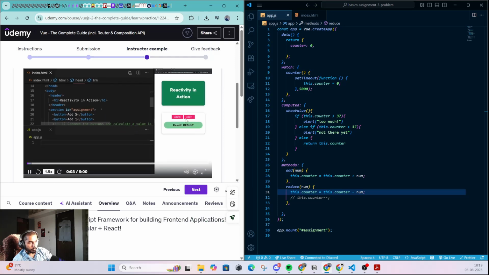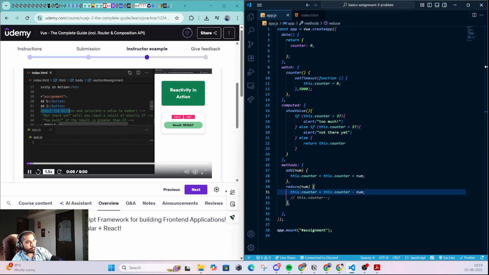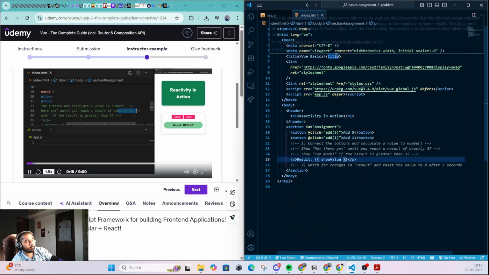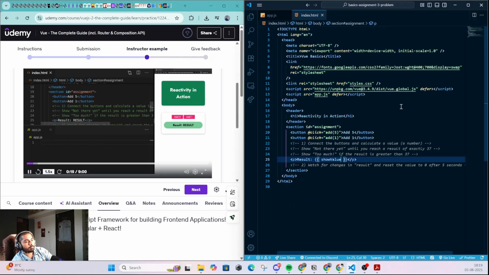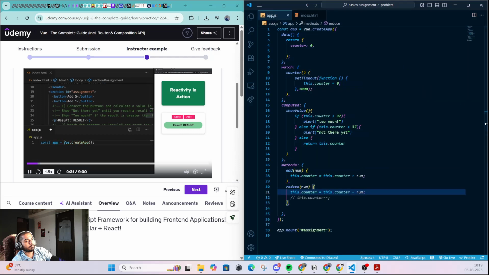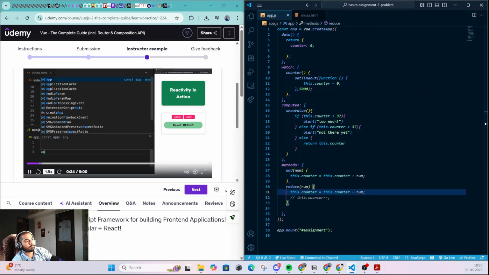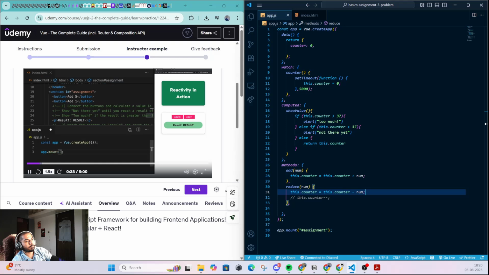So, again, were you successful? Let's solve this together. Task number 1 was to connect the buttons and calculate a value, a number, and show not there yet if we're not yet at a result of 37, and show too much if we have a result greater than 37. So, first things first, we need to create a Vue app, of course. And we can store that in a constant, pass in our config object, and of course also mount that app to connect it to our HTML code. Again, here we have an ID of assignment on this section, so I'm going to use that.